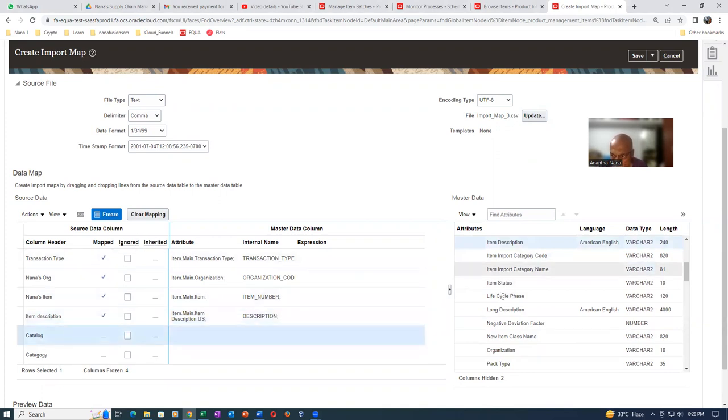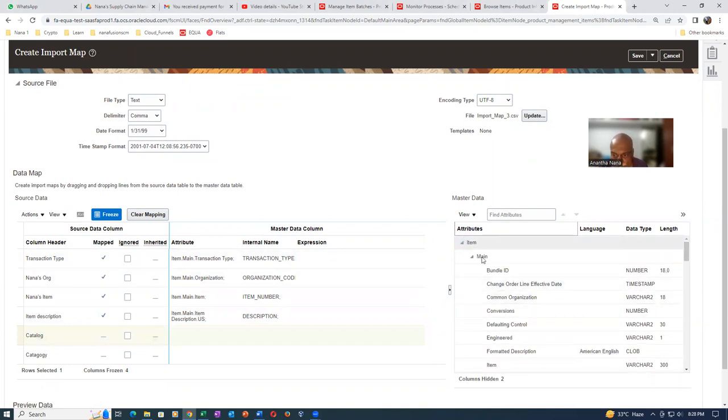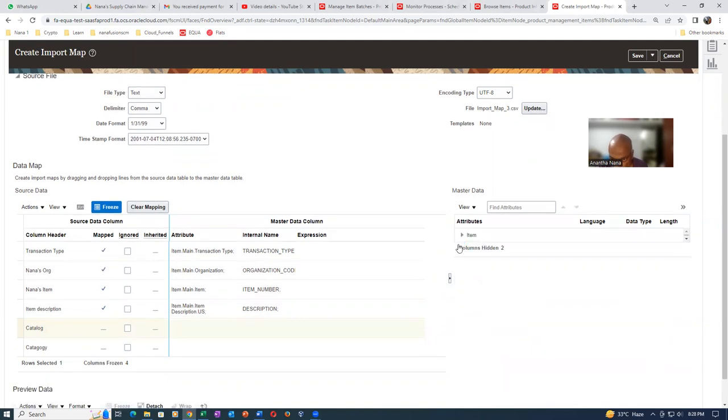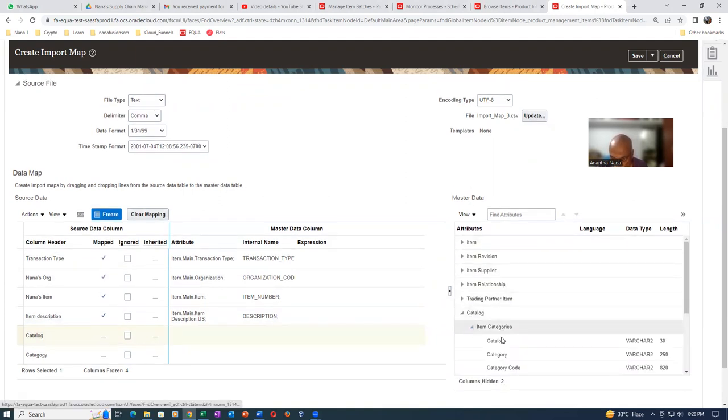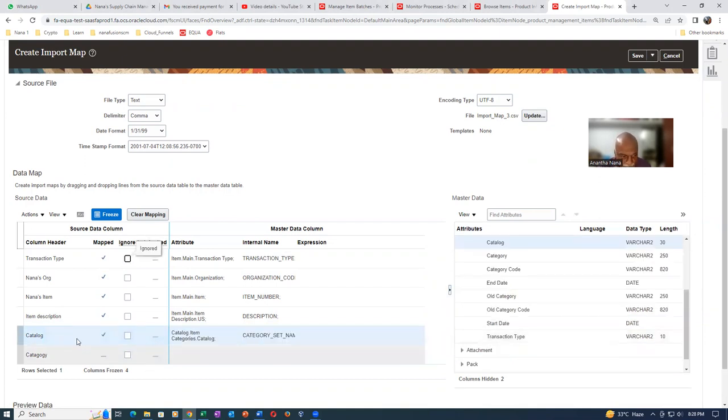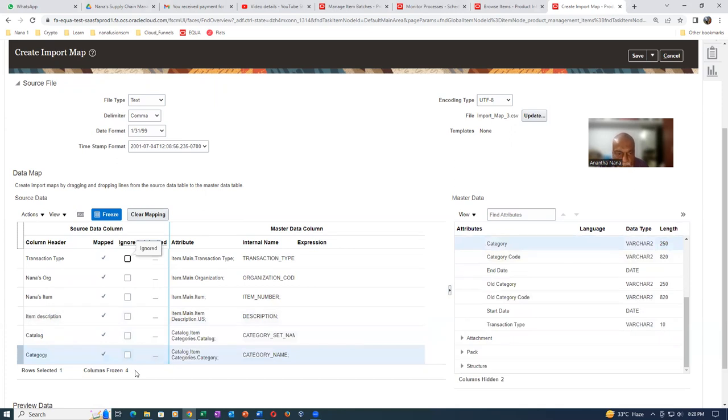Then the catalog comes in. Catalog is not under item, so I will minimize item, since previously we have not brought all these things under item. Under the minimized item, we'll find the catalog. Expand the catalog under item categories; the catalog is the same. Click on it and drag and drop on the catalog. Then the category name comes next. Go there and drop it down. So all of them are mapped now. Give it save. My column names are now mapped to the system column names.